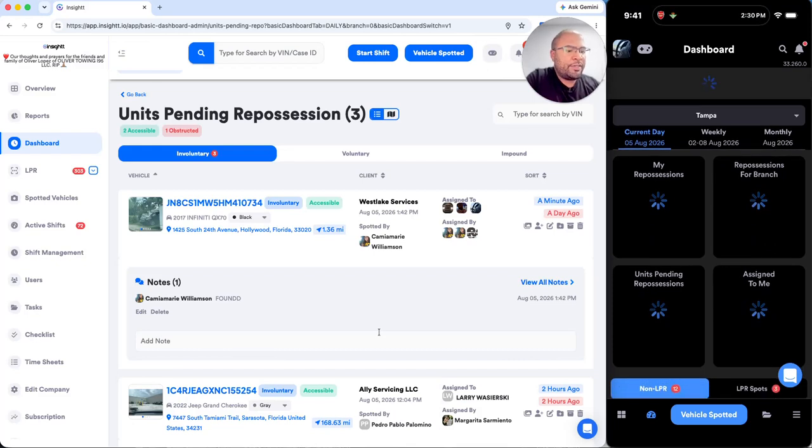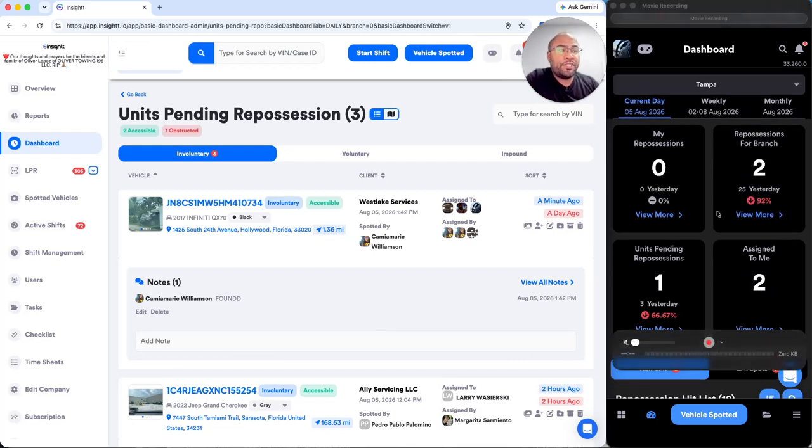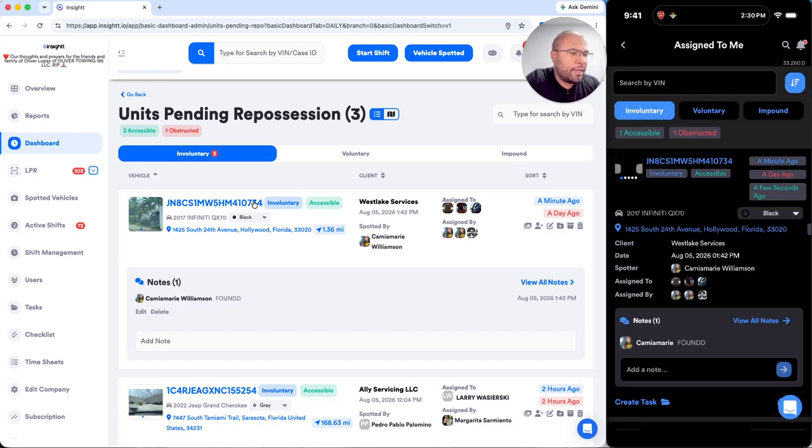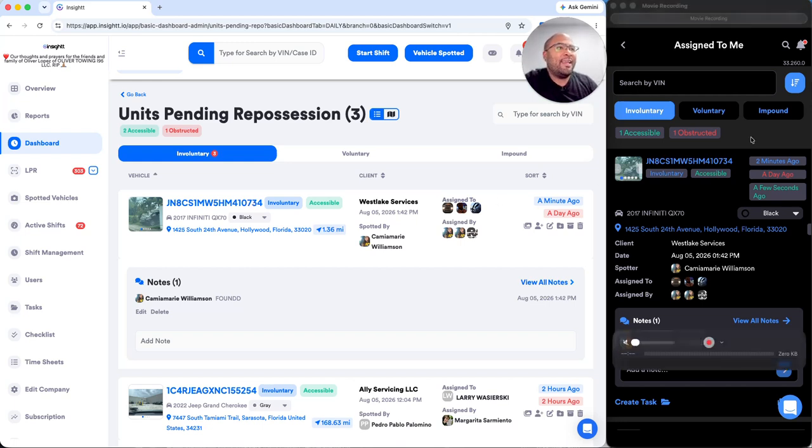And by the time I refresh this list, or it automatically refreshes, which is in a couple of seconds, you can see 2 here now. So this VIN right here, 410734, I'll click over here, and 410734 is also on my assigned to me, so I can keep track of specific things that have been assigned to me.